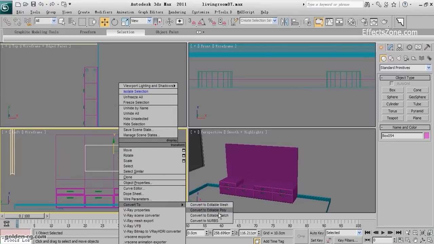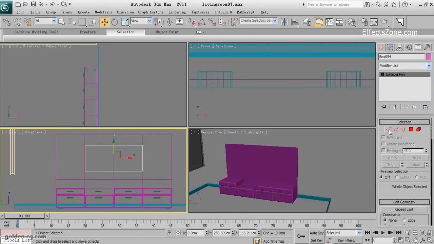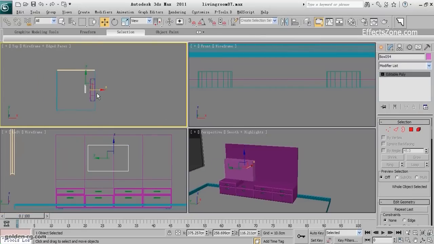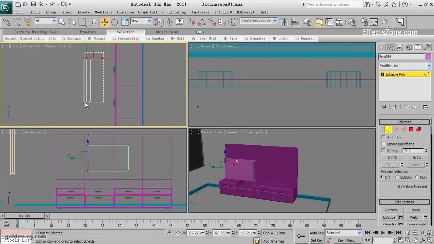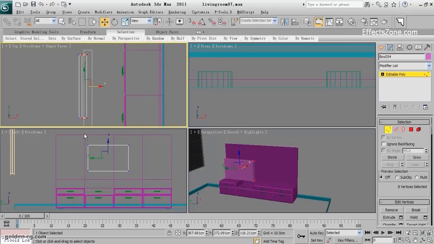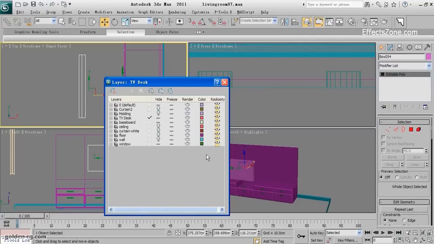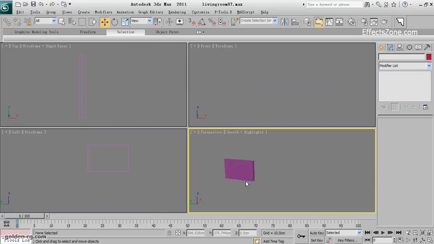Create one box, convert it to editable poly, and make it a little bit smaller. Okay, and put it in the right place. It just has one segment in between. And actually, I need to make it more narrow. It's very wide. Okay, and just hide the other layers. I need to bring it to other layers and hide other parts to just focus on the TV.